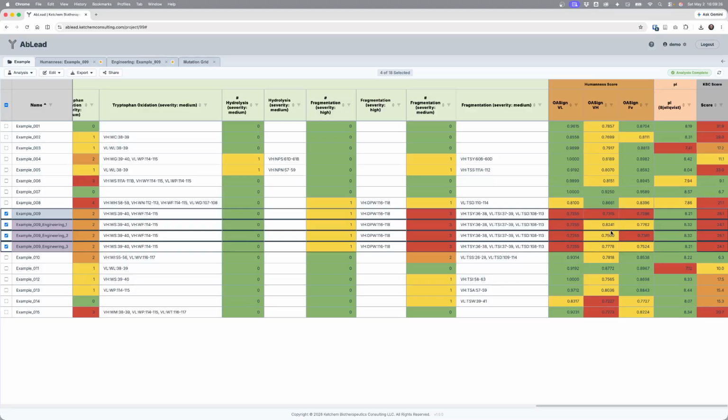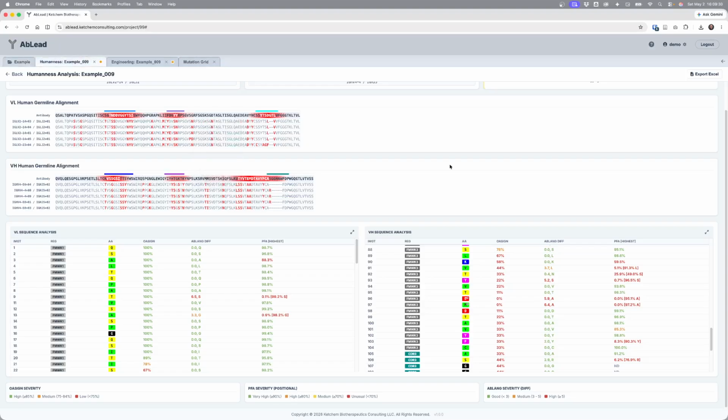We could improve this even more if we focused on more of the sites, but this was just a demonstration of how the humanness tool can be useful for evaluating an antibody for potential immunogenicity and utilizing the other tools in the suite to help to engineer these molecules. It is one of the benefits of AbLead that multiple tools all come together that interact with each other to help with engineering.